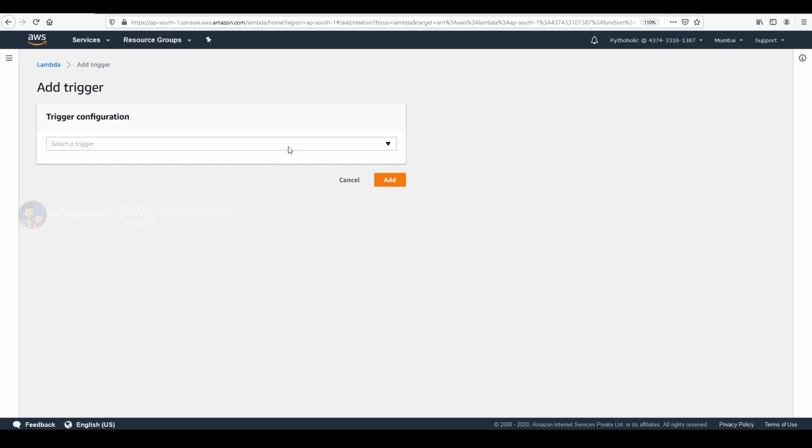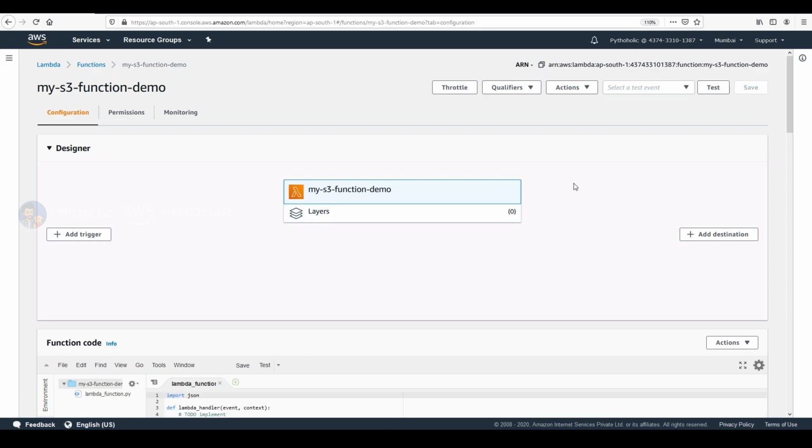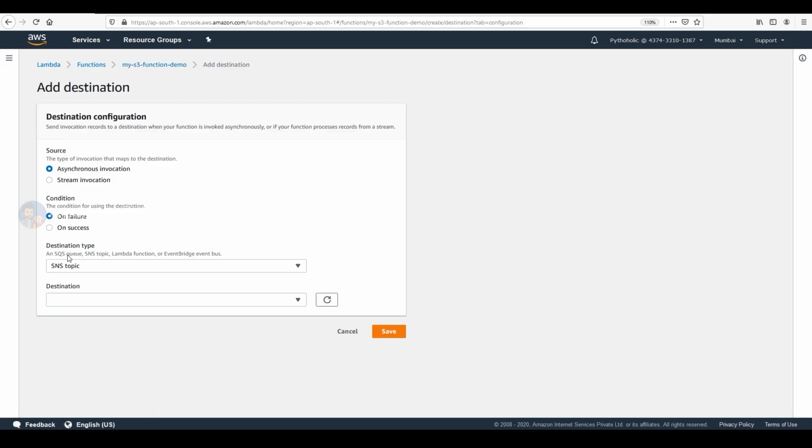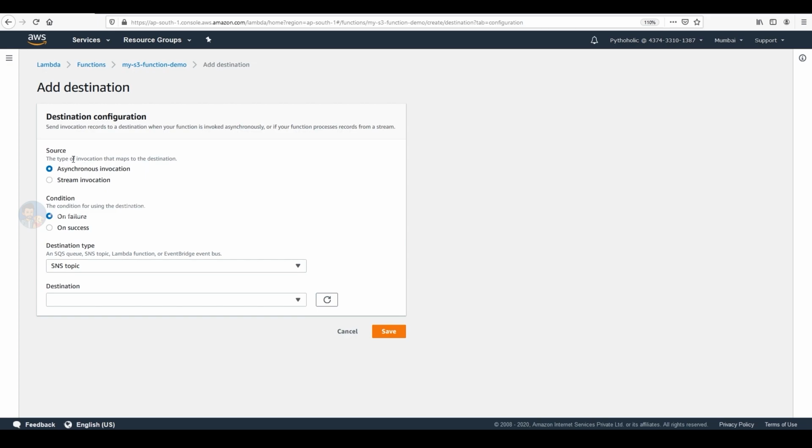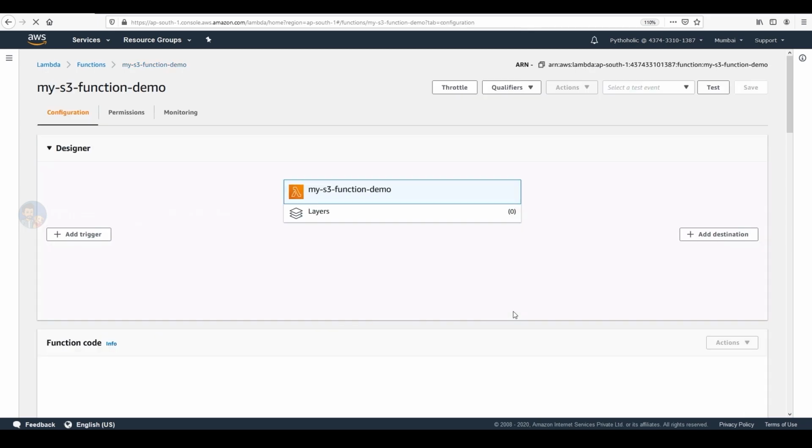Okay, so when you select one of them, you can add them as a trigger point from which you are going to trigger this function. Okay, and there is one more thing called destination. So here we have the destination types as SNS topic, SQS queue, Lambda functions, or event bridge. Okay, and you can choose what type of source it will be. Like will it be an asynchronous invocation or it will be a stream invocation. Okay, and here there is one more condition that you can add, whether your function invocation or the destination invocation will be based on whether your function has failed or on success. Okay, so these are a few things that you can also do, but for now I'll just focus on the task at hand.